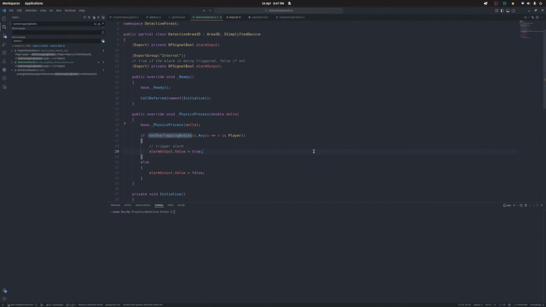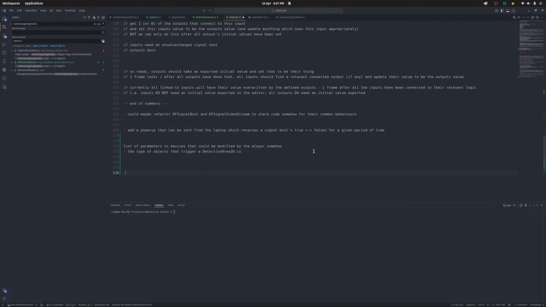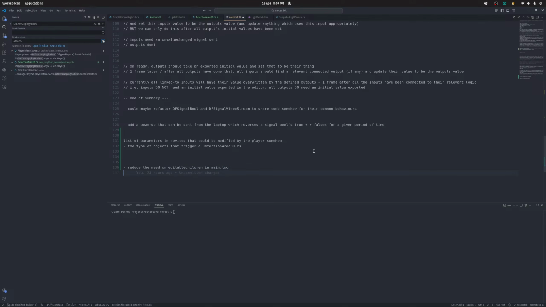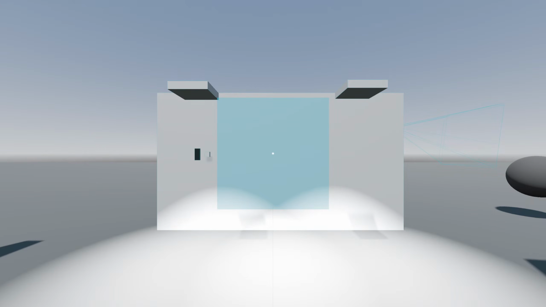So I'm actually just going to write down a few things that I want to do. I want to reduce the need for editable children in main.tscn. And also I want to maybe think about placing input and output nodes on a mask, and then the player interact raycast only accessing that mask might be easier for debugging, rather than performance. I don't really care about that at the moment.